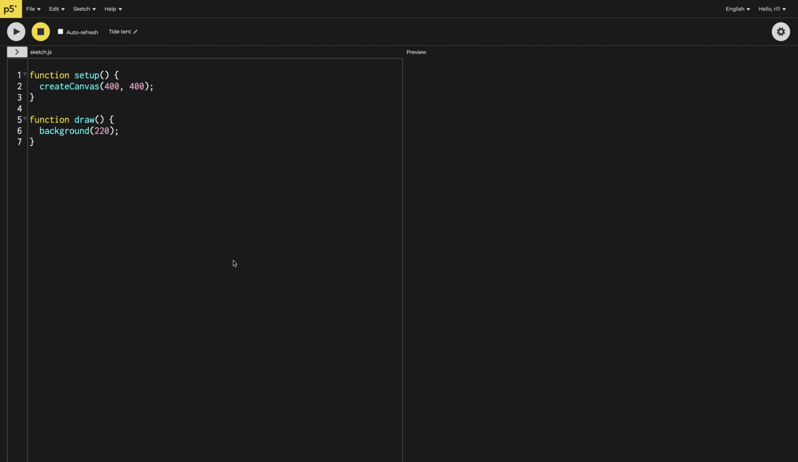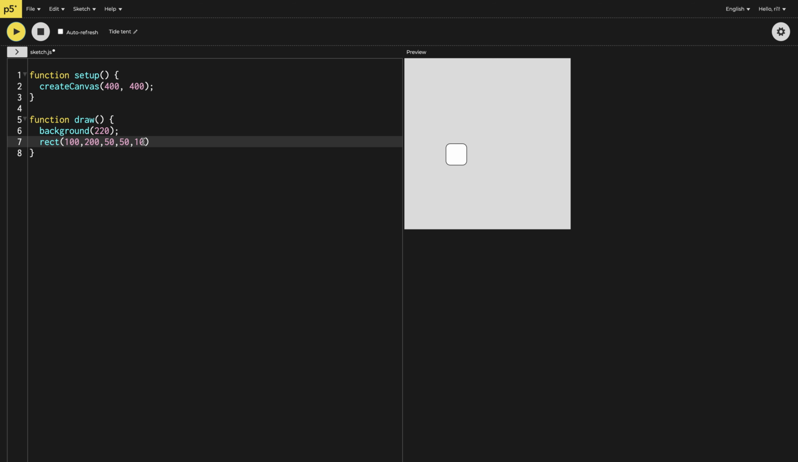Hi everyone, in this video I'm going to show you how to make a dice and how you can make a game out of just the dices. So let's start. To start with, I need a rect, and that rect is at the position, let's say 100, 200, 50 size, 50 size, and the rounded corner. So add a fifth parameter of 10.